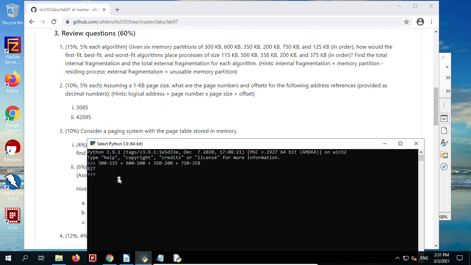Here, for example, the first address, the first logical address. How do you find its page number and the offset? The page number is the quotient. So dividing this logical address, 3085, we use integer division. Page size, 1 kilobyte is 1024. We have learned this one in the first lecture. So we get the page number is 3. And the offset is a remainder, 3085, the remainder of dividing by 1024. In Python, you use this percent symbol to find the remainder. So its offset is 13, page number is 3.